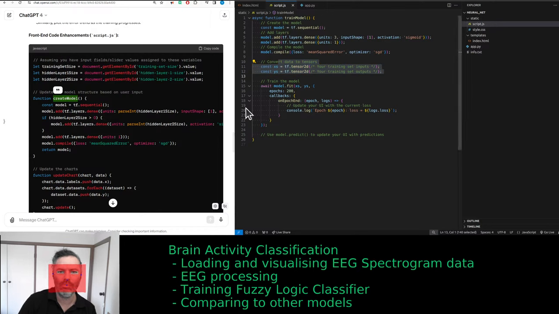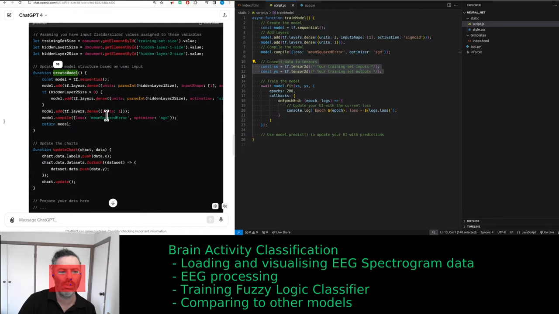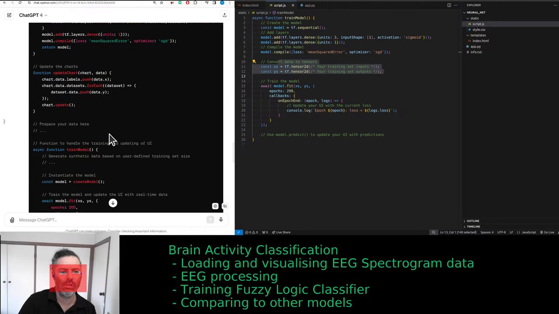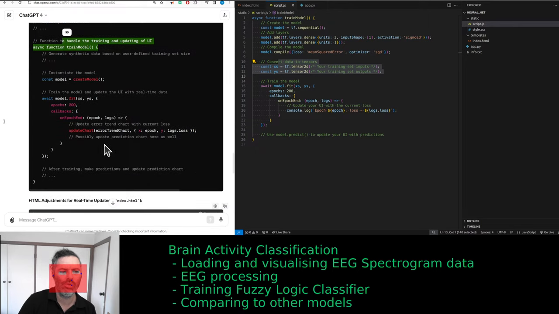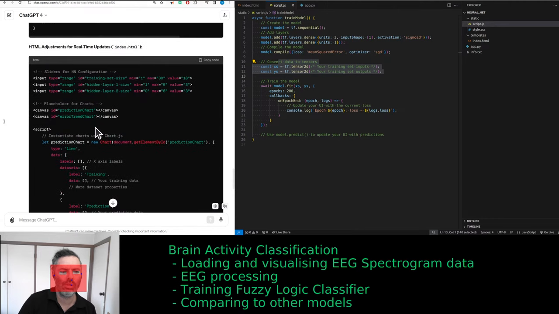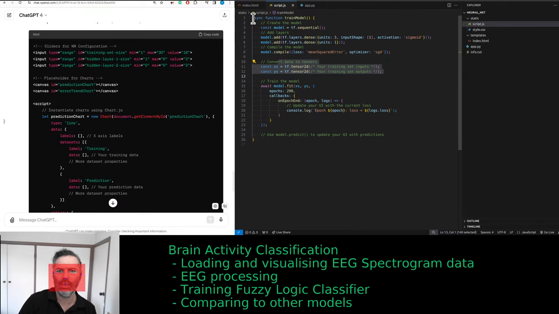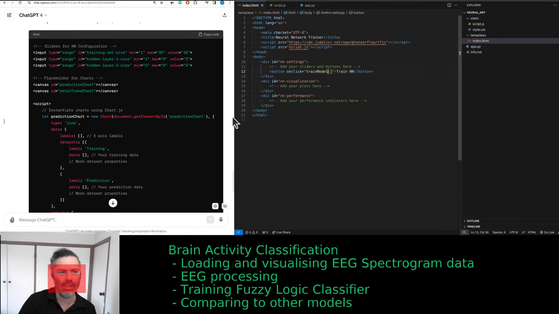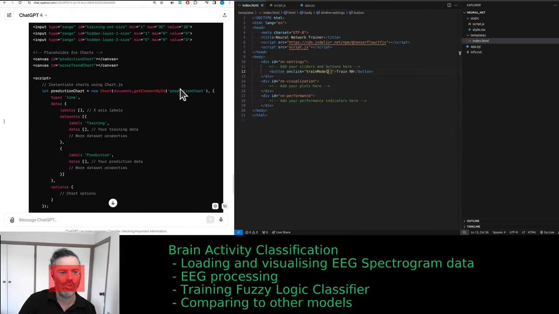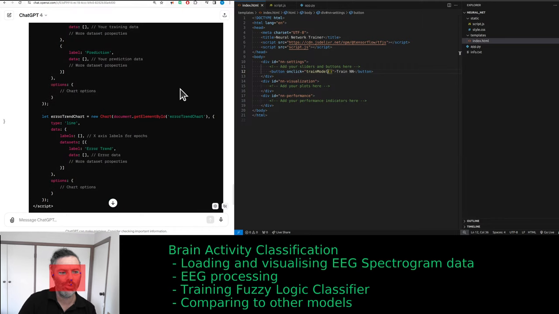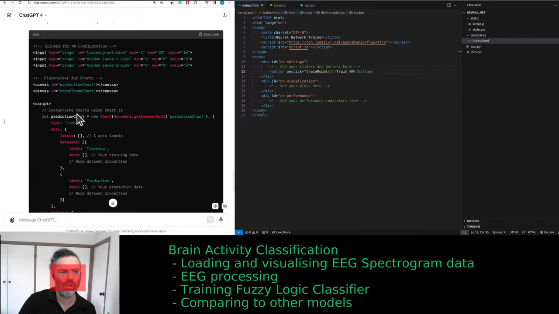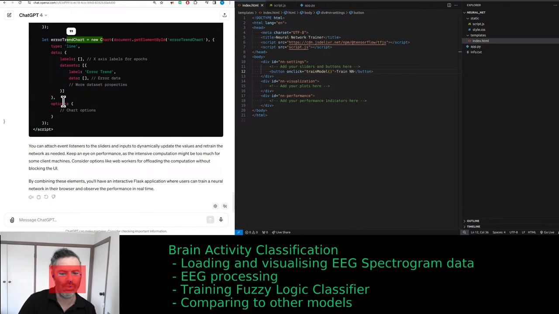Yes, we have a, let's pop in the sliders into the HTML. Why is there a script section there?